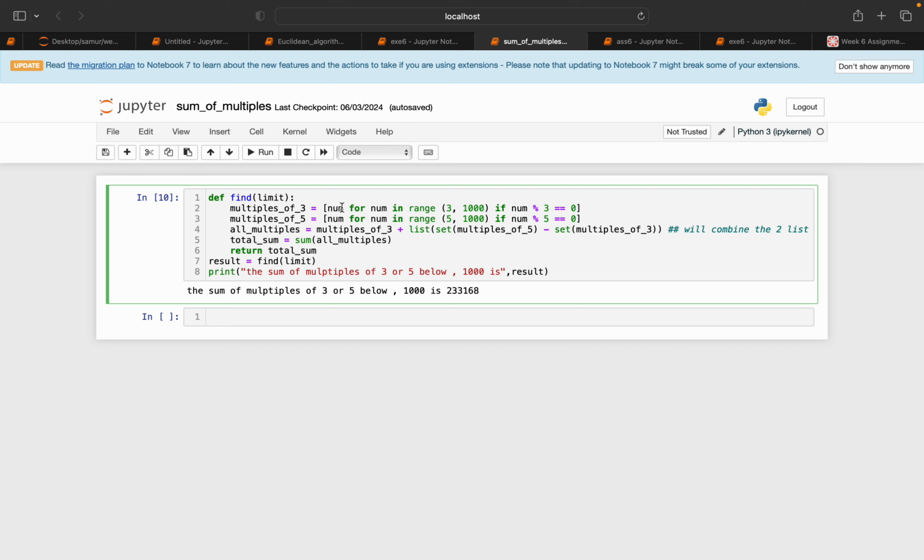So this code right here is going to create a list that contains all the multiples of 3 that range between 3 and 1000. And this will be possible through this operator here, the percentage sign, the symbol. This symbol is going to check all the numbers in between 3 and 1000. It's going to start dividing all those numbers by 3, and when the remainder is 0, that means it's a multiple of 3. The same thing for 5.